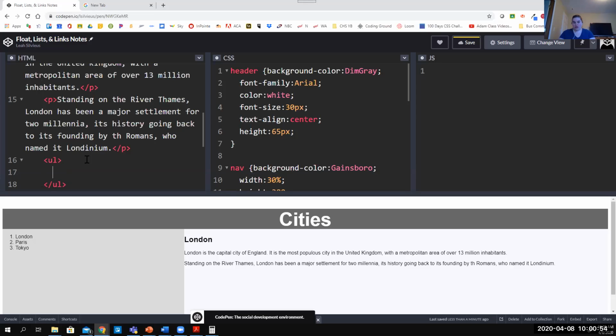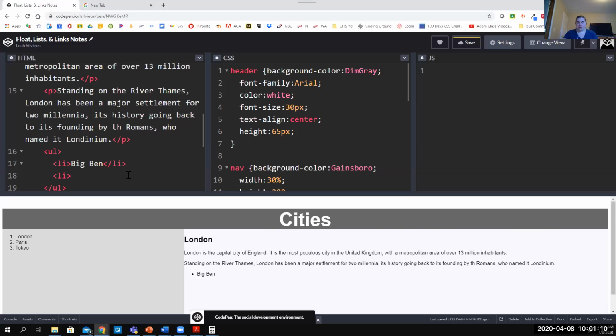Inside of there, we're going to create a list item that says Big Ben. And you'll see that a bullet will appear instead of a number because we're using an unordered list instead of an ordered list. And then I'm going to add another one for Tower of London.